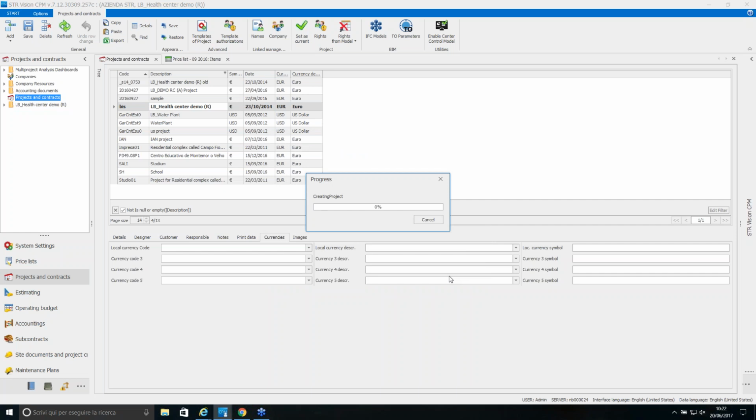A project is a summary of a lot of information. For every project you will have a project price list, you will be able to manage IFC files, you will have specific dashboards in order to analyze all the content of the project, you have all the reporting, etc.